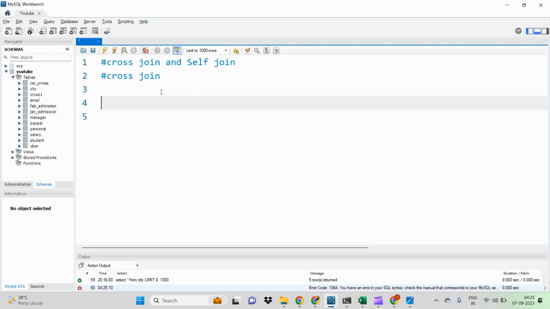For example, I am taking a table called personal and city. Select star from personal cross join city. If you see here, in previous joins we gave a condition, like which column you want to join from both the tables, let's say on A dot something equal to B dot something. Here we have not given any condition. We are just giving two table names and directly processing the cross join.